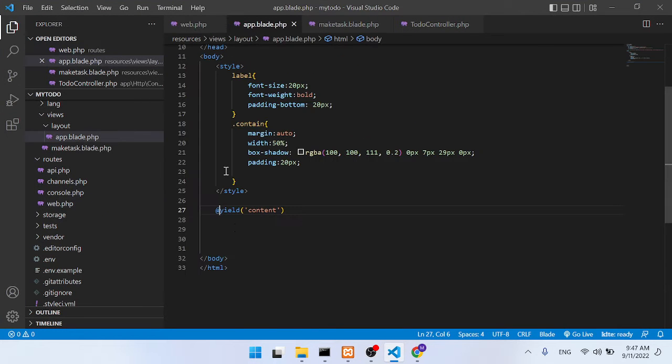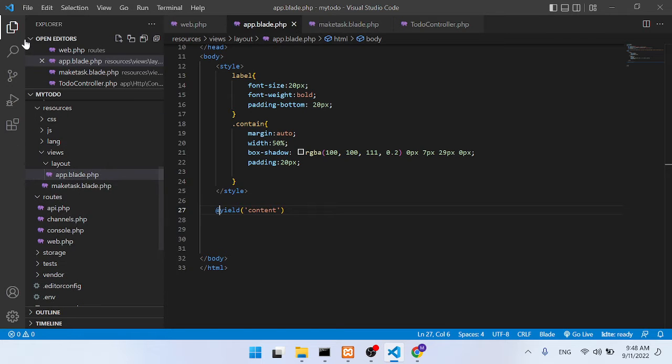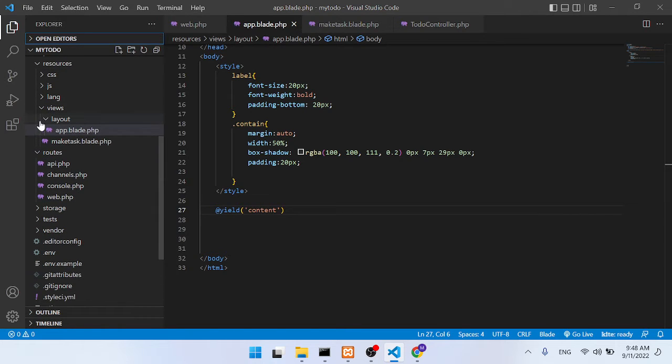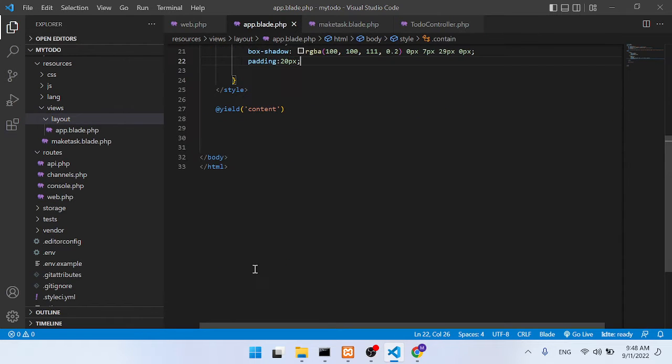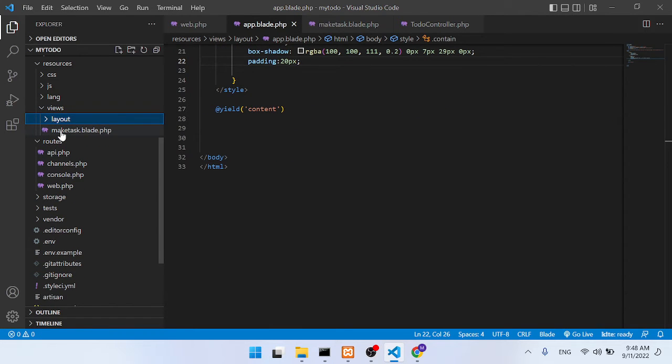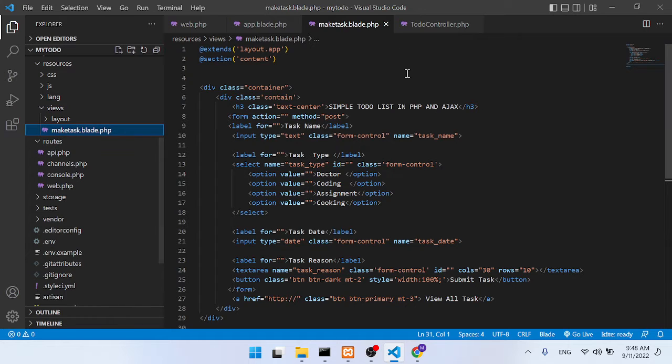So what I've done is that I created a folder under my views called layouts. Then I created a file under that layout, calling it app.blade.php. Then I have this inside there. Then I set this make tags.blade here. So I extend this app, I extend it to this app.blade here.